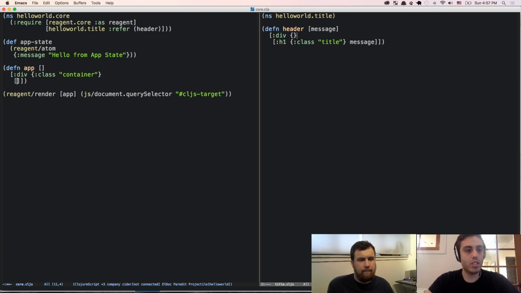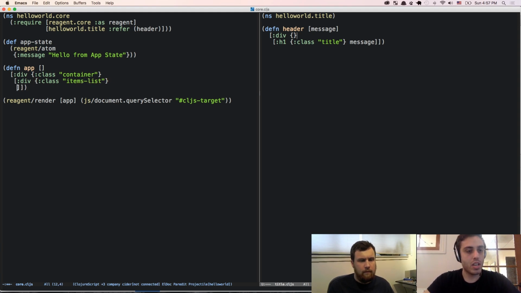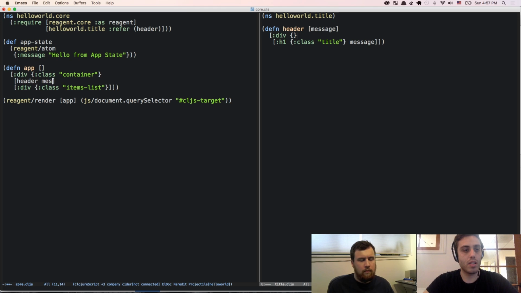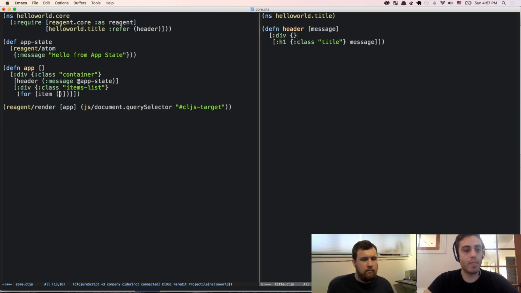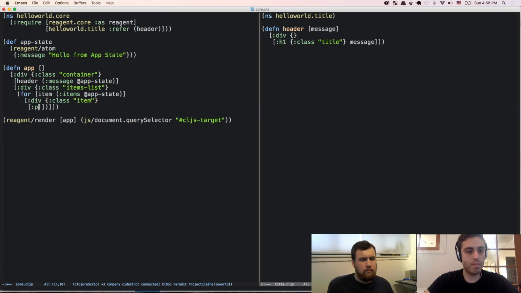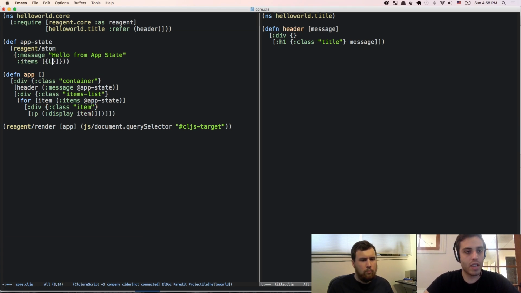Let's step it up one notch. Let's do div class equals items list, and let's render out a list of items. So we have our message here. We can keep the header message, or this was message on the dereference state. And then we can do a list, so class items list, for item in items at app state, div class item, p, display item, and this will be a data structure that says items vector display item 1, and then display.